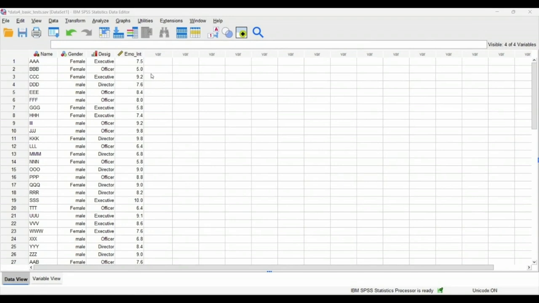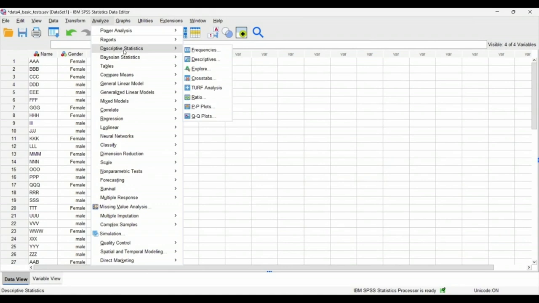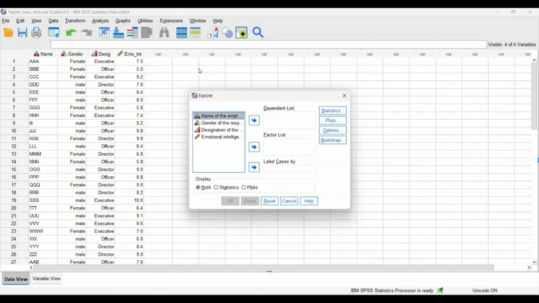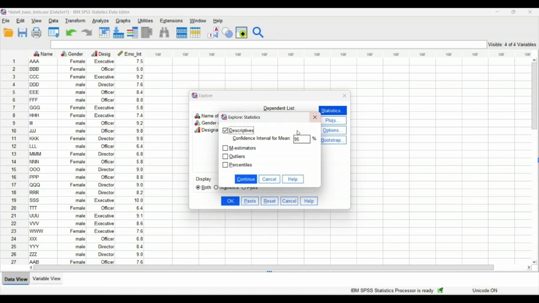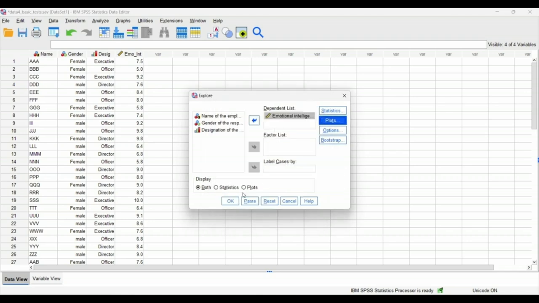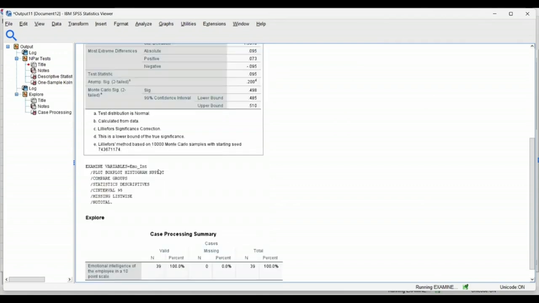For testing by the other method, we simply go to Analyze, Descriptive Statistics and Explore. Here we select emotional intelligence as the dependent list. Now go to Statistics, Descriptive, continue. Then Plots, where we select histogram. We deselect stem and leaf and select normality plots with tests. Click on continue. Now OK.